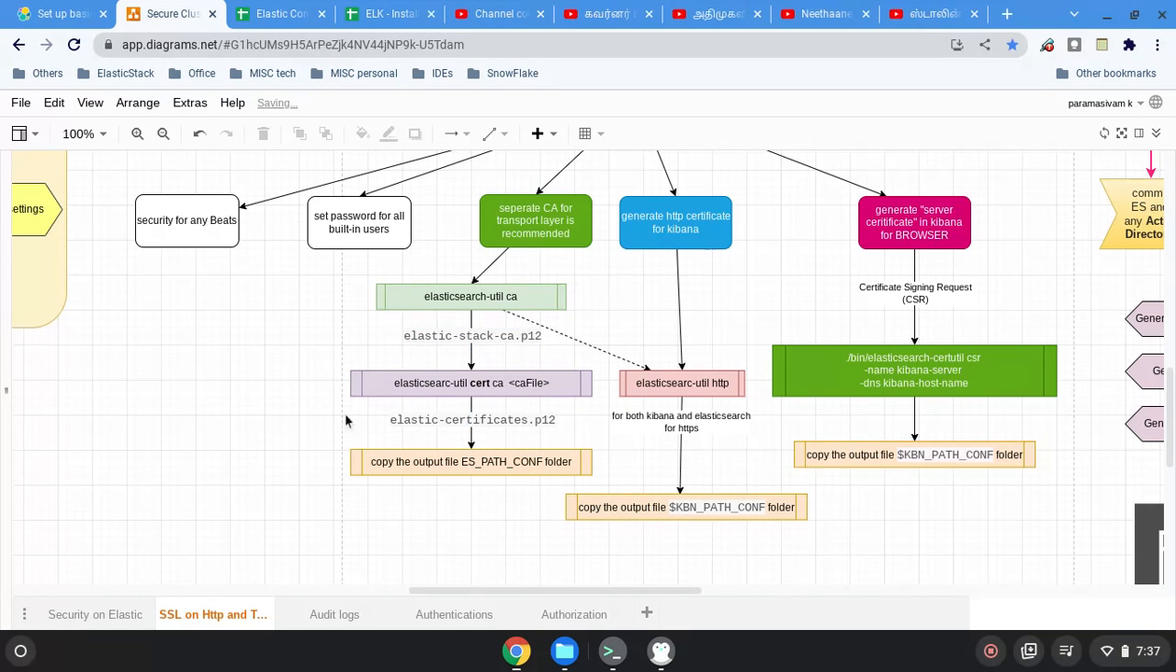Let's say, using the CA, this is the certificate authority, we are generating a certificate. This is elastic-certificates.p12. We can use this certificate when you have more than one node in your cluster. Obviously, in any production or dev environment, we will have more than one instance of Elasticsearch running on different hosts. So you have to copy the certificate into the ES_PATH_CONF folder, so you are generating the certificate and putting it in the conf folder.